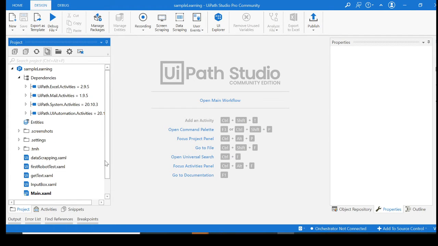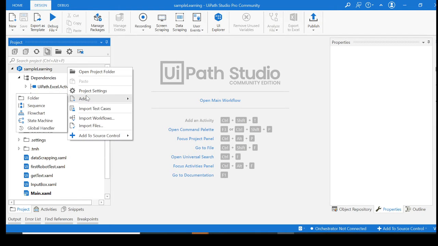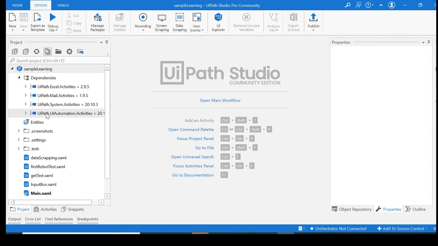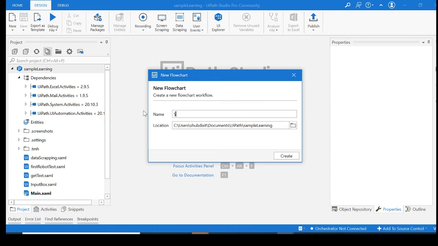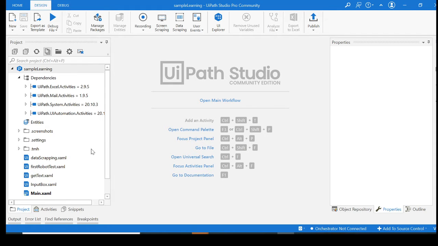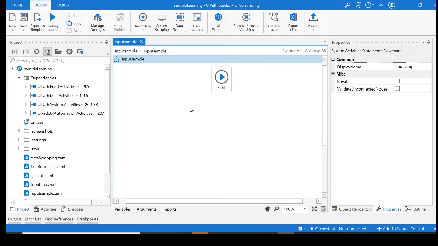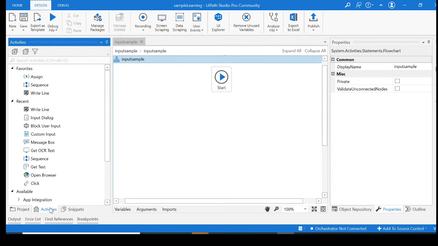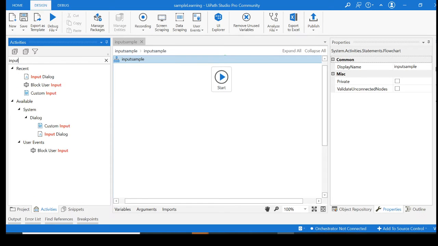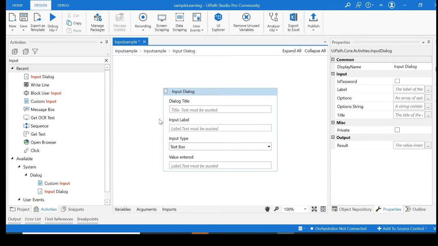So for that, suppose I'll create one flowchart. Here the flowchart I've created, I will give it a name as input sample, right? Input sample has been opened. Now I'm gonna look for activities. So again, taking an input is an activity, right? So just type in the search bar input and take this input dialog and double click on it.